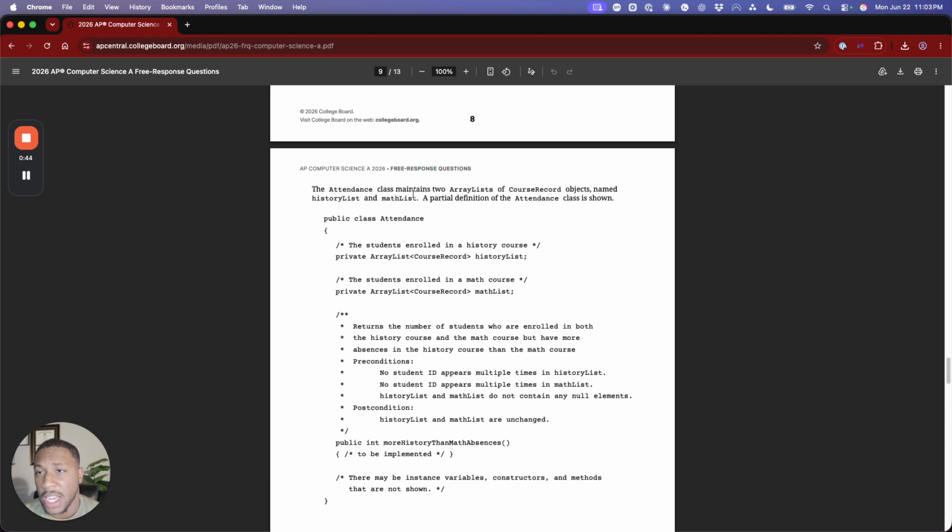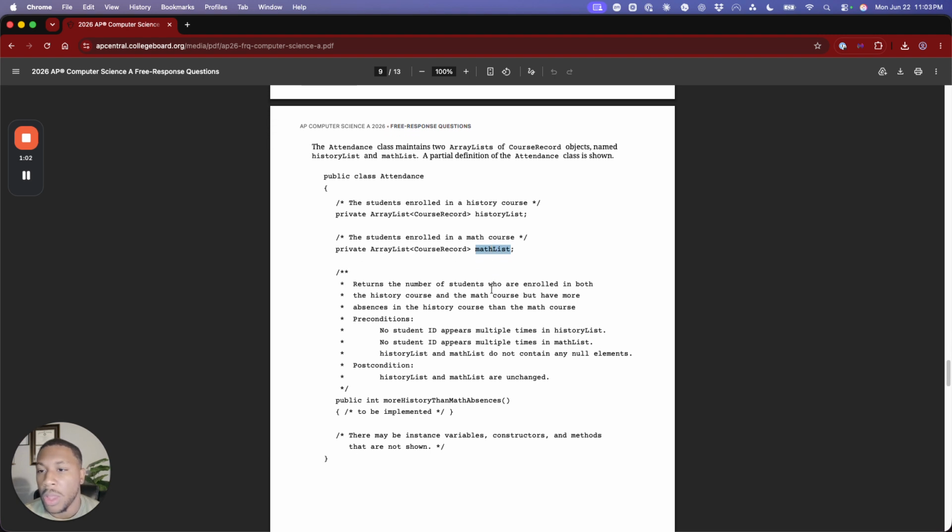The Attendance class keeps track of two ArrayLists of CourseRecord objects, CourseRecord being the one that we just took a look at. These signify the students enrolled in a history course and the students enrolled in a math course. They are two ArrayLists that are both private, historyList and mathList. And we are going to be creating one method only, called moreHistoryThanMathAbsences. It is a mouthful, but this is what we're going to be doing.